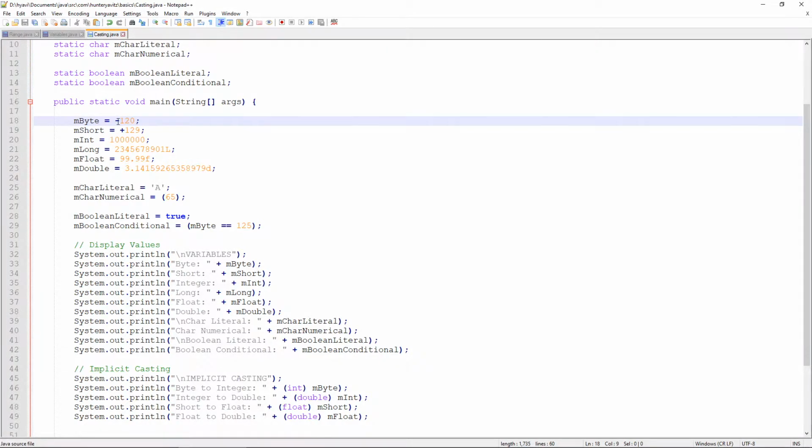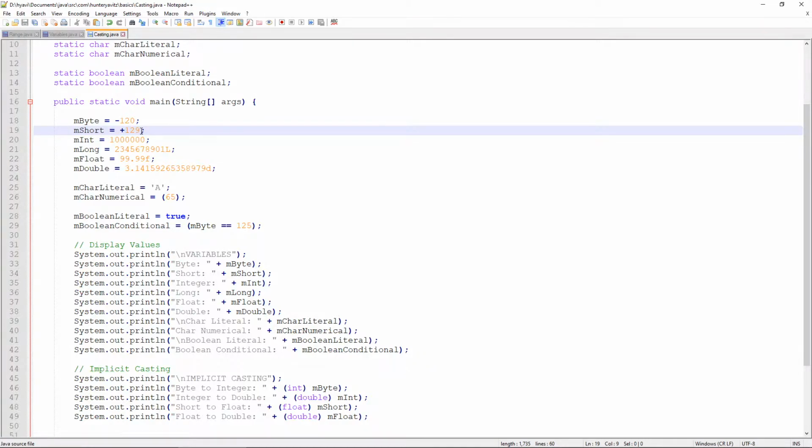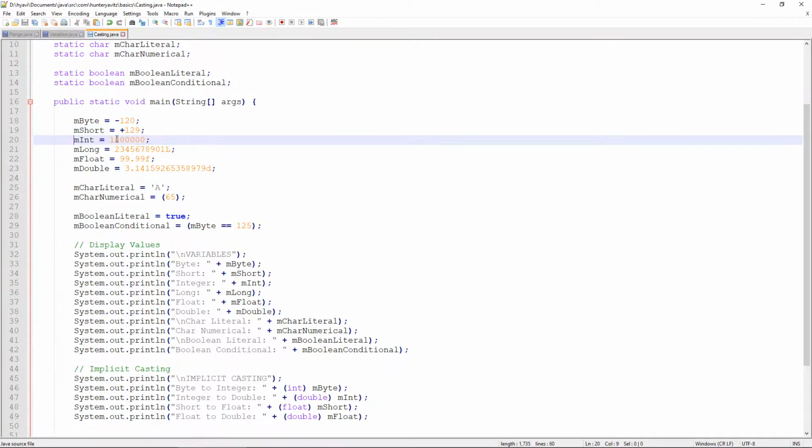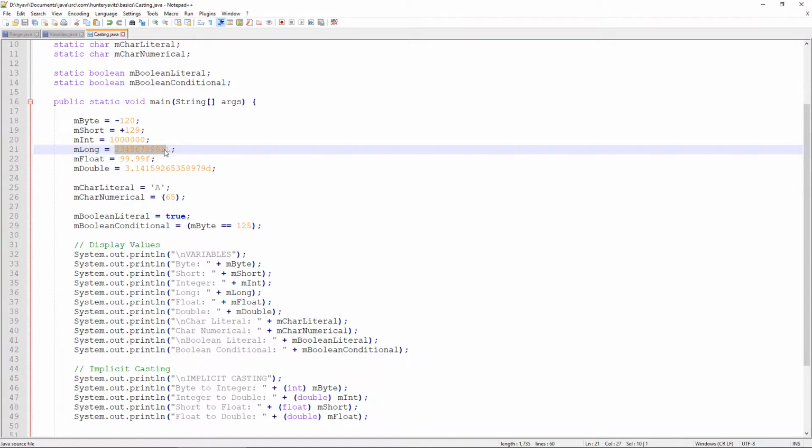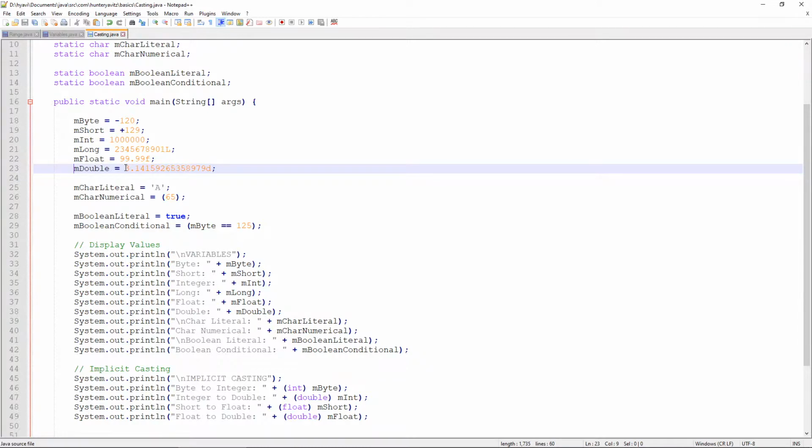In my main method, I've assigned the variables I've declared their values. I've assigned the byte the value of -120. The short has a value of +129, and if you remember, the byte goes from -128 to +127, so I purposely put that out of the range of the byte, but well within the range of the short. My integer has a value of 1 million, and my long has a value of some incredibly long number. My float I've assigned a value of 99.99, to look at the quirks with rounding. And my double I've assigned an incredibly long value, which just so happens to be the first several digits of pi.